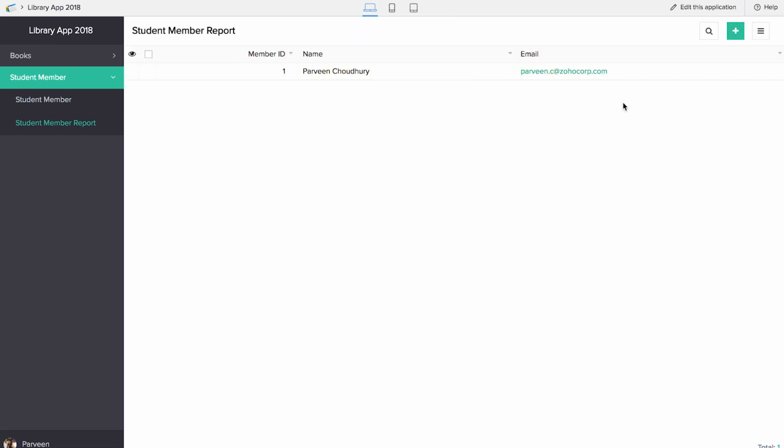So we are done with the first feature, which was to have student database and the resource database. Now that we have our forms, we are going to share the app with our members, and that is the second feature of the app.